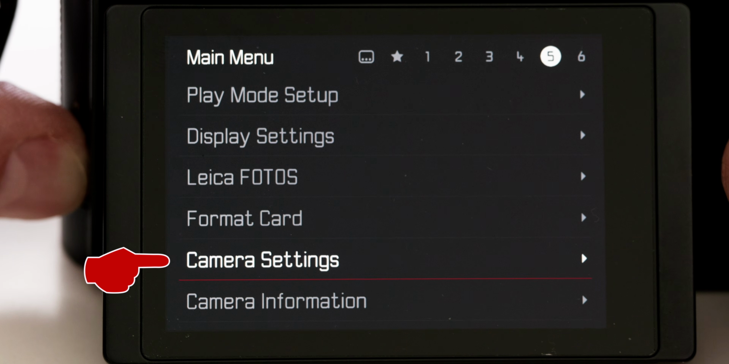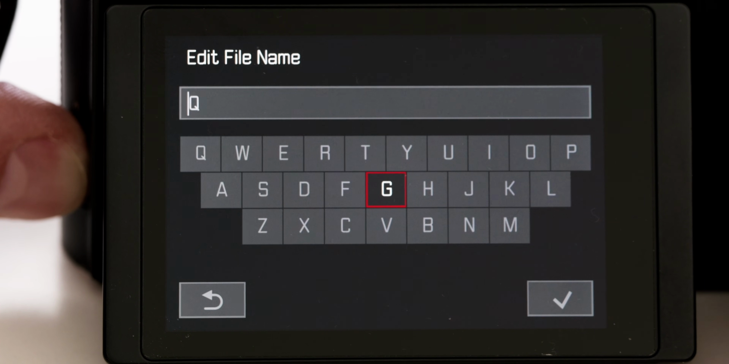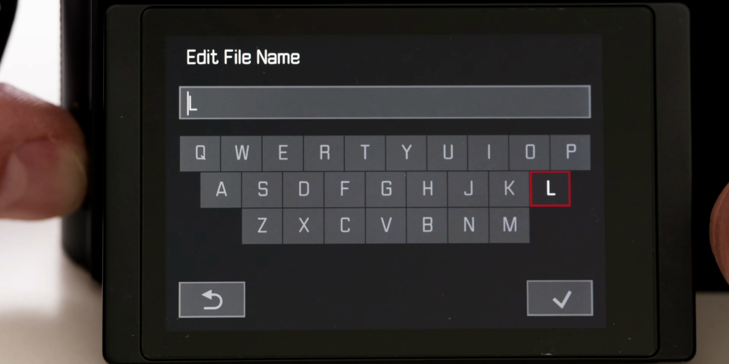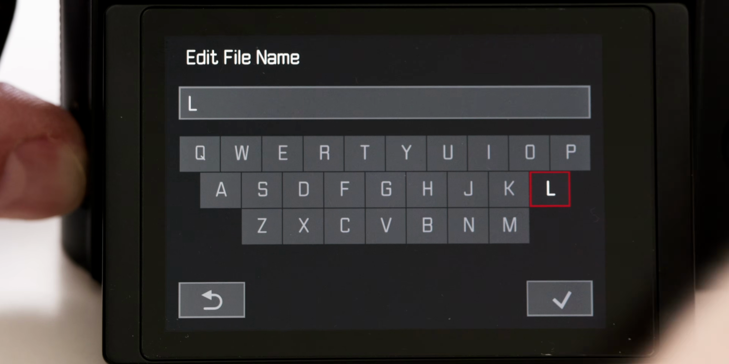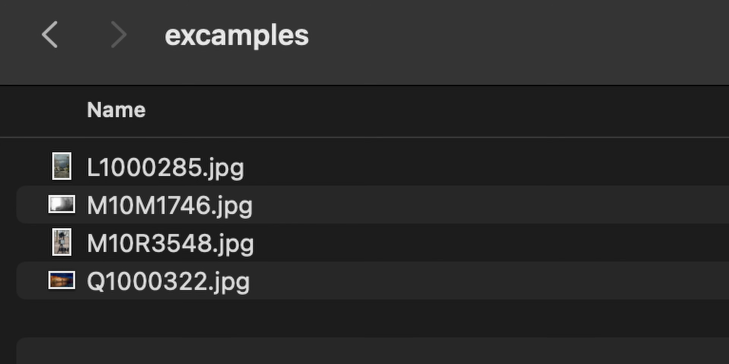Then we have camera settings. In the camera settings, I want to touch on one thing, which is edit file name. I have set this to Q. I think the standard is you have set it on L because Leica does like their file names to start with an L. But I have set it on Q because then I know from the file name with which camera I took the picture. I have set the SL3 on L.